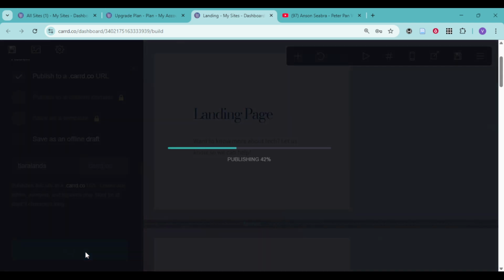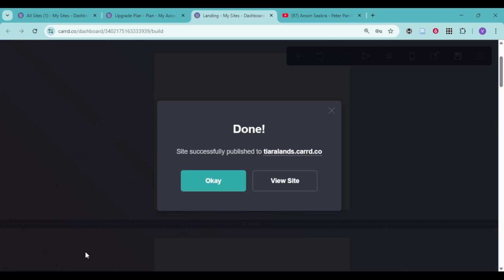That's it. With the correct plan, the YouTube embed code, and a quick paste into Card's embed element, your video will be live and ready for viewers.